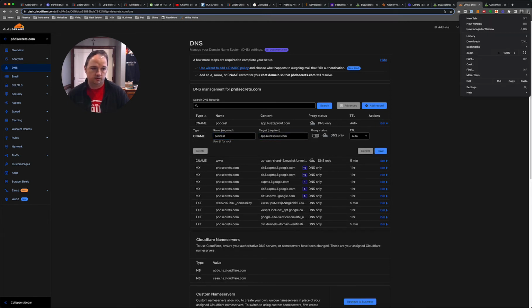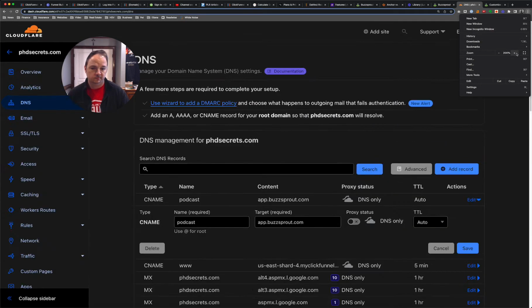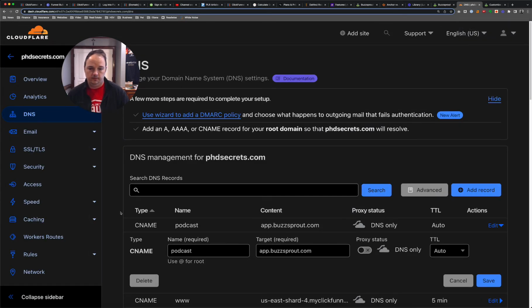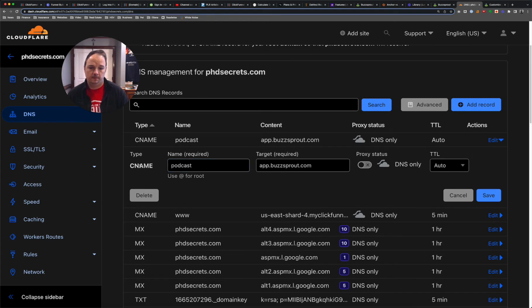Let's see if I can zoom in on this thing real quick. Okay, so you're going to be adding a CNAME record, whatever root domain you want to use. Again, I wanted it to be podcast.myrootdomain.com. If you just wanted it to be joespodcast.com, you would put the @ symbol for the name. That just pushes it to the root. But then the target here, this is the critical one: app.buzzsprout.com is what you need to be putting in the target.